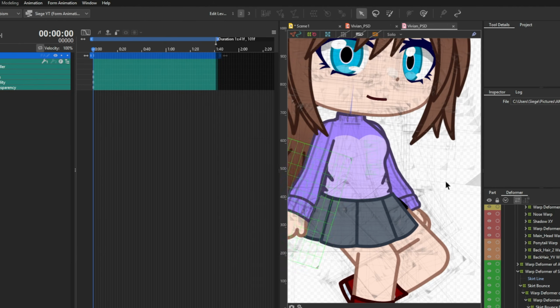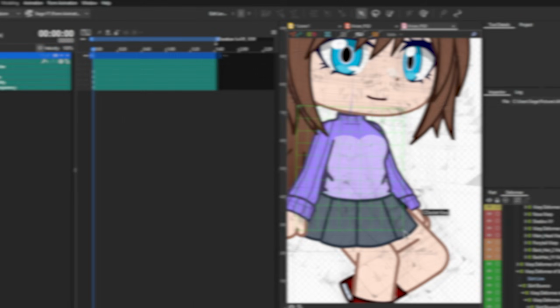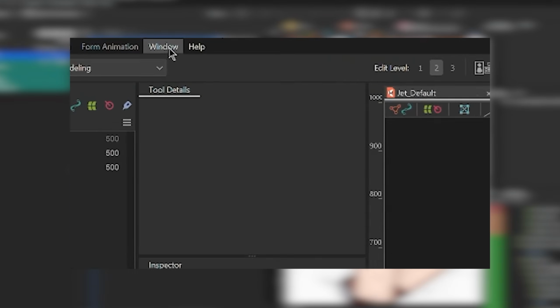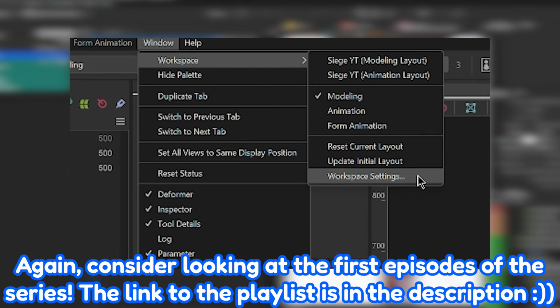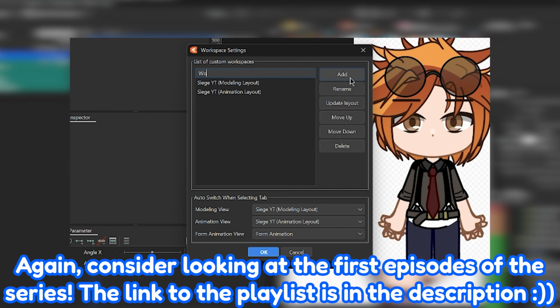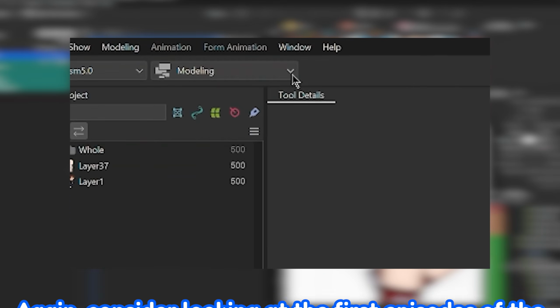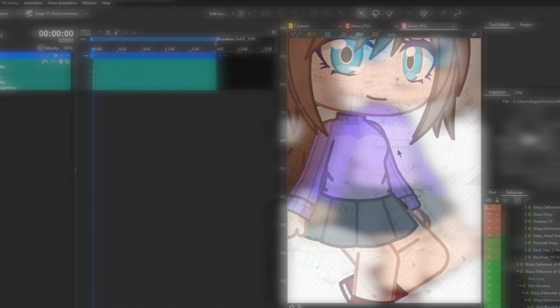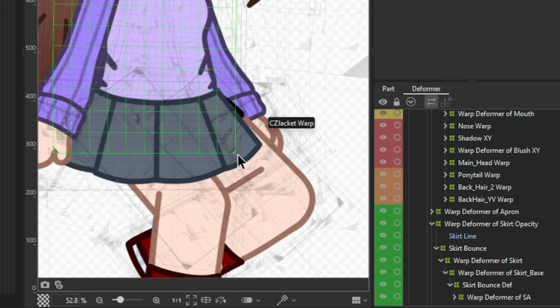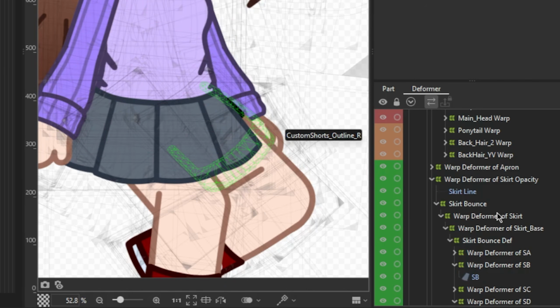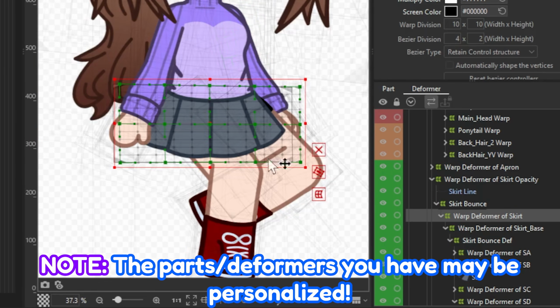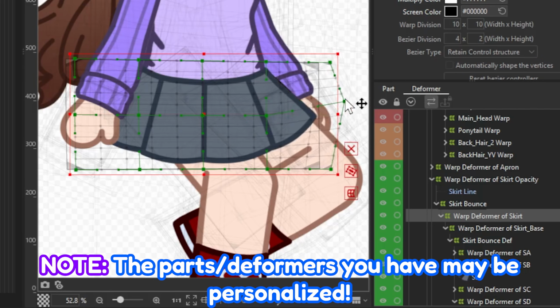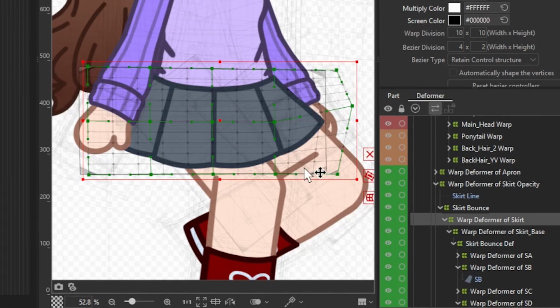Now, I know my layout might look a little different from yours, and I've actually explained how changing the layout of the interface can affect your workflow in episode 1, so I'm gonna try my best to help you out navigating through the different tabs and sections of the program. Anyway, since we're adjusting the skirt, you're gonna have to select the deformer you made for that, which is the skirt deformer. Now just adjust the deformer however you want.